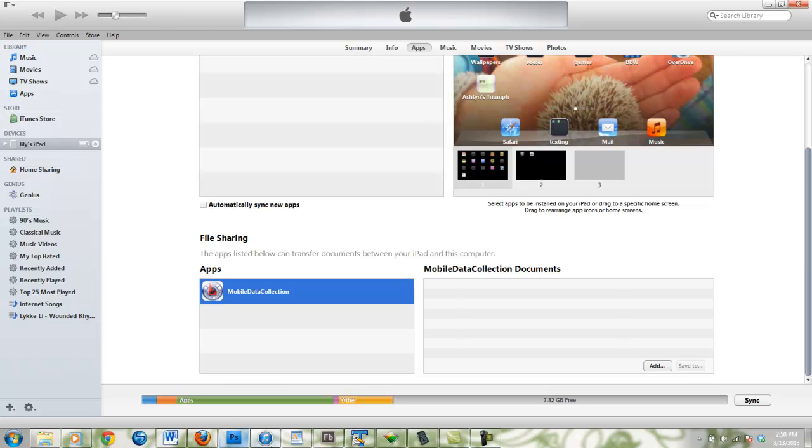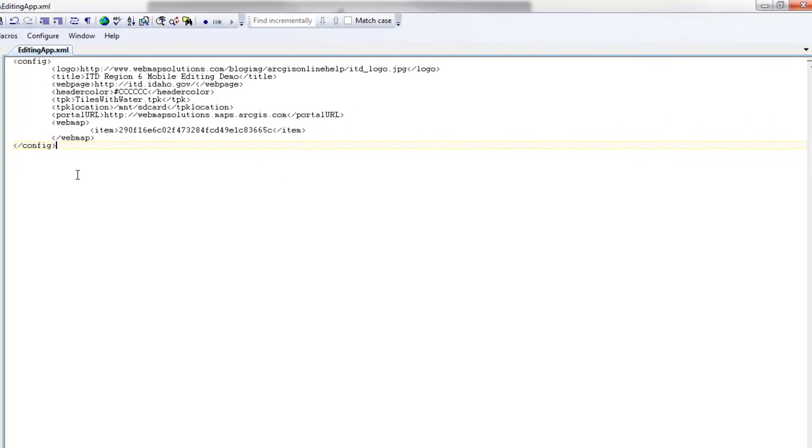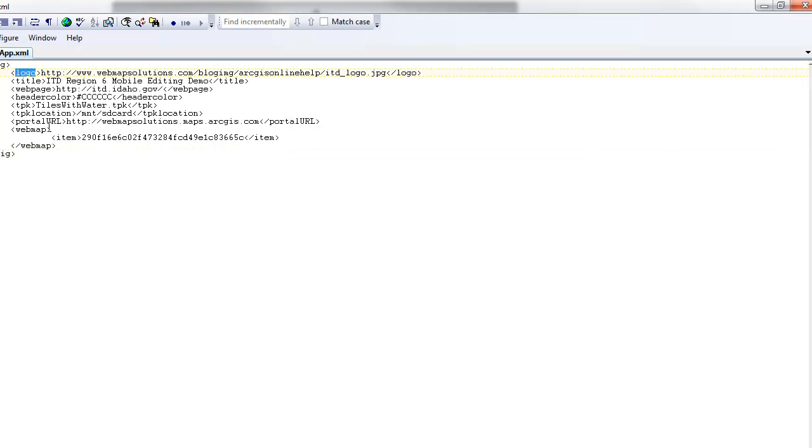Before we do that, what I wanted to do is just to show you the configuration file. Here is the configuration file. We set a number of things that are configurable in the application. The first thing is a logo, and there's a URL. This would be your web server, and then a JPEG or PNG on your web server. In this case, it's pointing to our web server. We've got a title as well, which we can change.